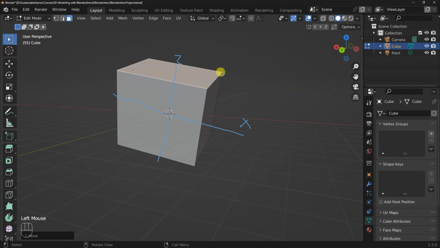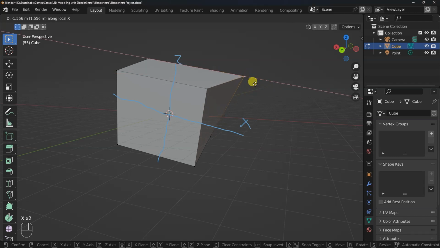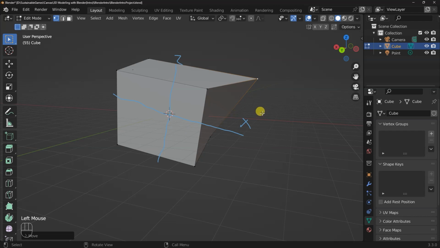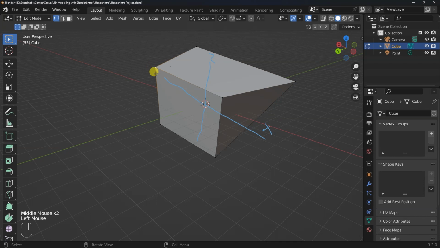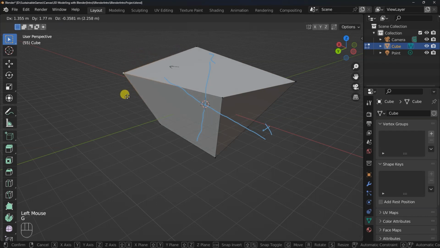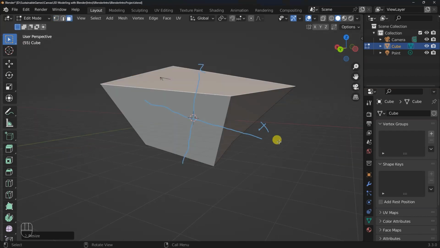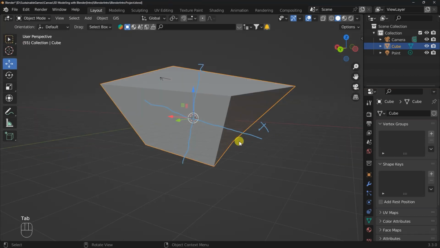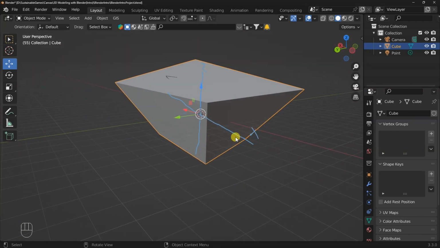Same thing as if I were to move any of the vertices: G, X, or X again. So we'll be able to make some nice changes to these objects by using these little shortcuts that we've learned. Now tab back into object mode, and we have a full interesting object that we can work with.